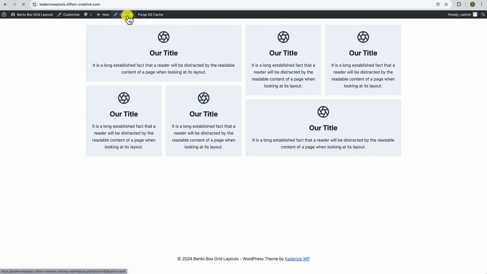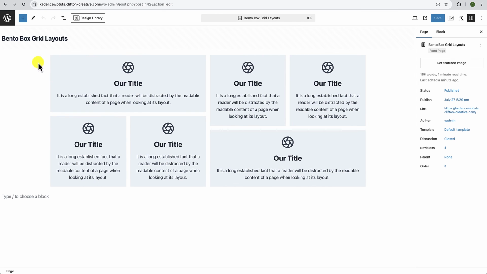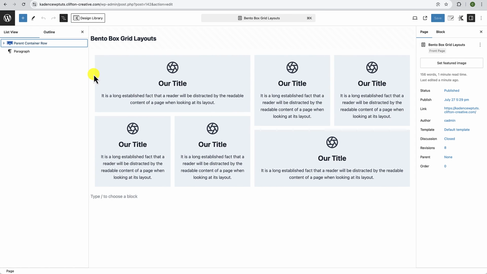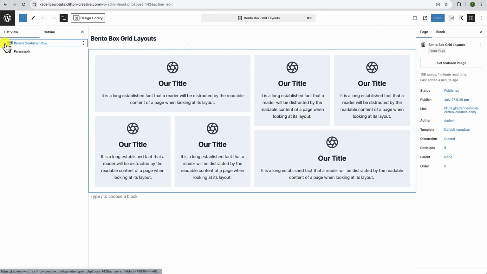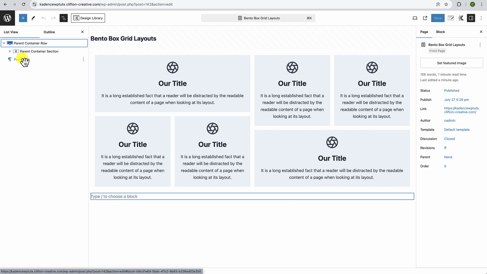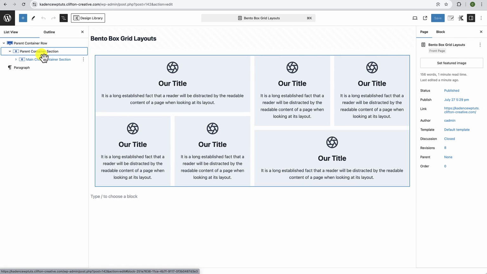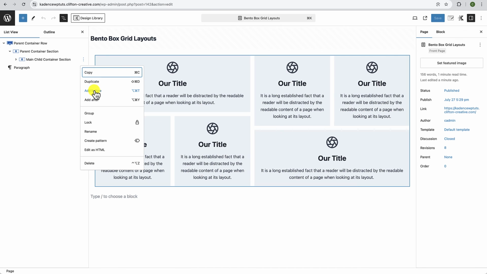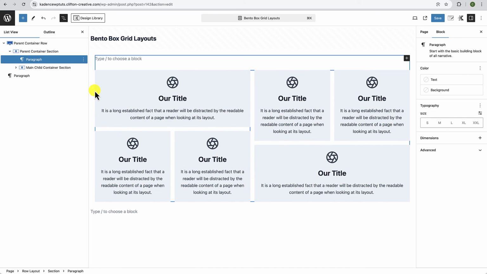So if I click on edit page, say I just wanted to add to this here. Okay. Let's open this up here. I'm going to open up the parent container row, the parent container section here. And here where we have this main child container section, let's just go ahead and open that. And I'm going to add before a row block. So click on add before. And now I can add anything I want.